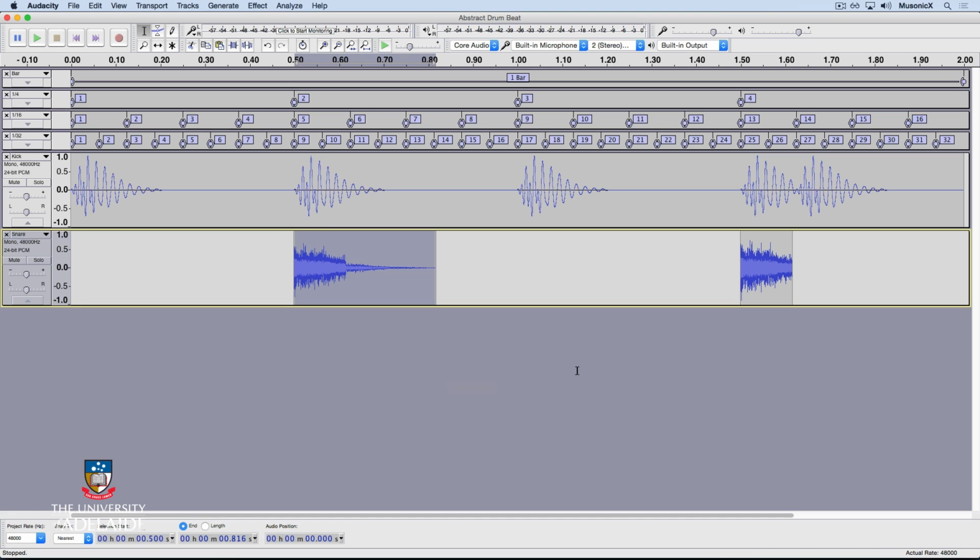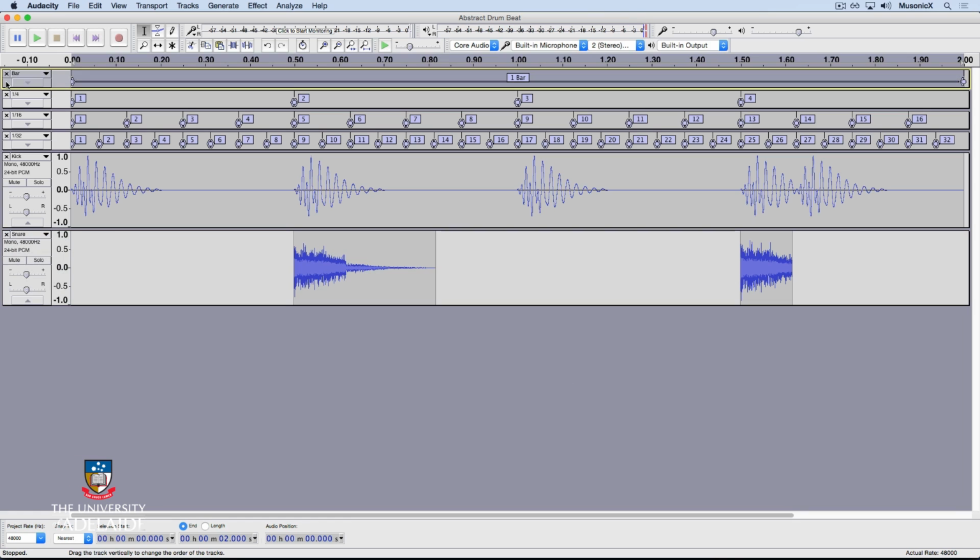Let's have a listen again, spacebar. Okay, let's loop selection by hitting Shift Spacebar. Okay, that's sounding pretty good.